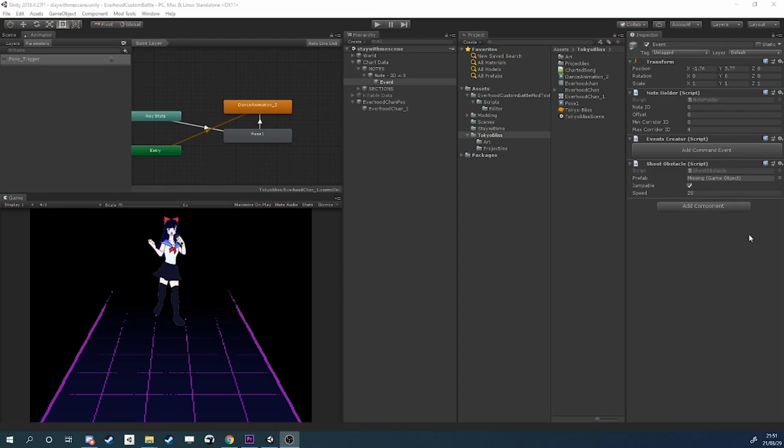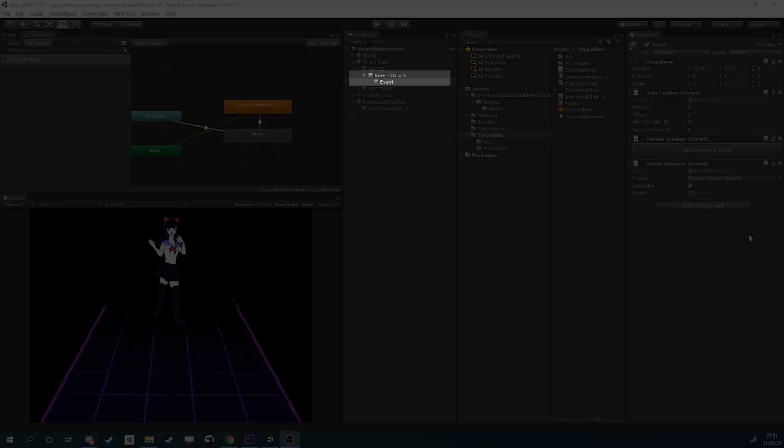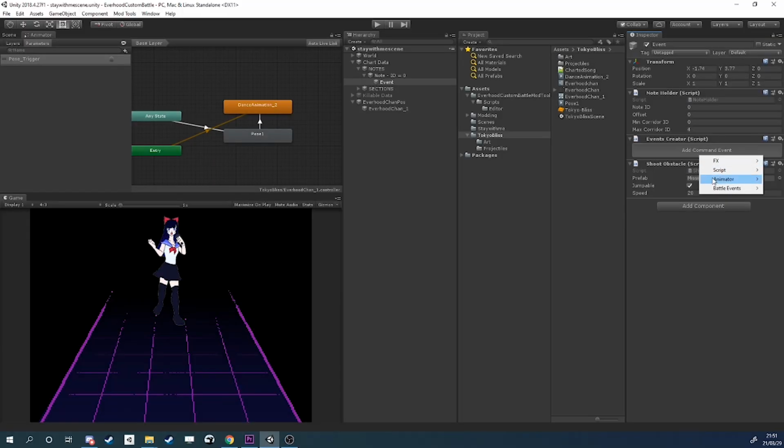It is this trigger value we want to call during event triggers using notes or sections. So for example, if you want the animation to play every time note ID 0 is played, press the Add Component event, go to Animator, Set Trigger. Then simply drag the game object with the animator component into the animator slot and write the trigger name. Now every time a note is being called, the animation will trigger.